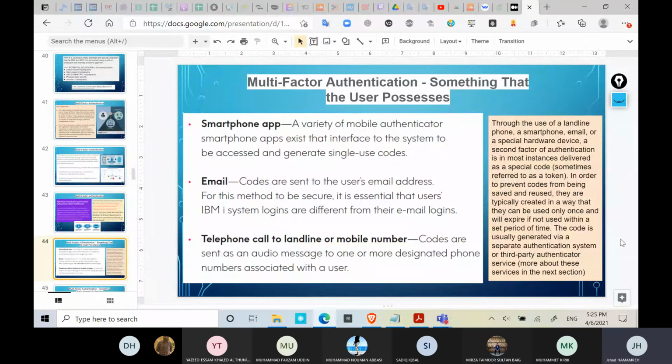It's not only something you know, because this is generated from the mobile app that you have on your phone. So another thing that you have is the email, which is also something you possess. Codes can be sent to the email, and you take that code and enter it. Telephone call to a landline or mobile number. Sometimes they don't send an SMS, they don't send a code, they just call you and verify. They talk to you and give you some messages and tell you to reply to them or tell us the numbers that you have just heard. So this is something the user possesses.